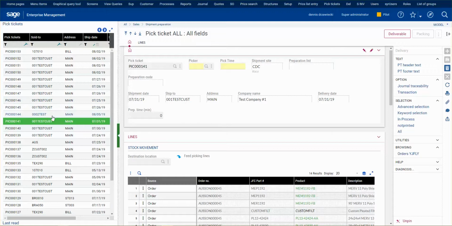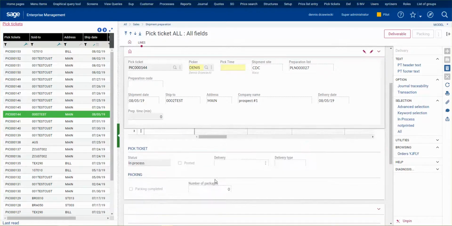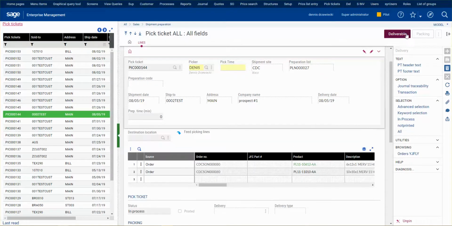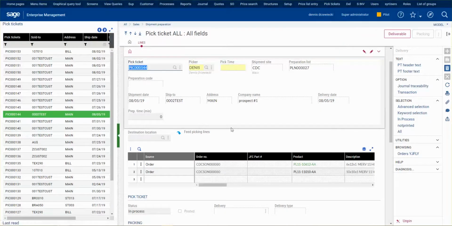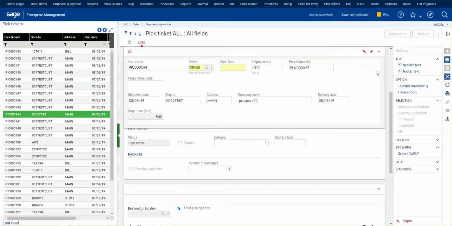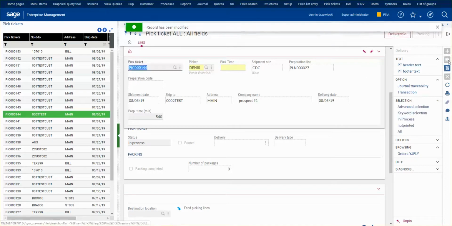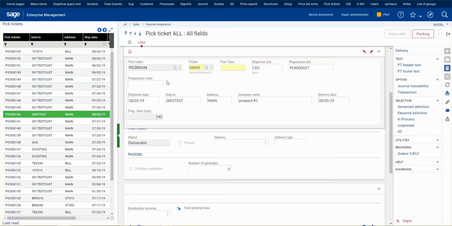So I can go to my pick here. These are the two items that I had on my sales order. If I make it deliverable, this is a customization. They want to know how much prep time I put in. So I can make it deliverable. And that's the end of the process. The next step would be to create the delivery itself.